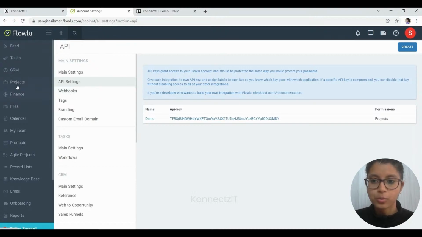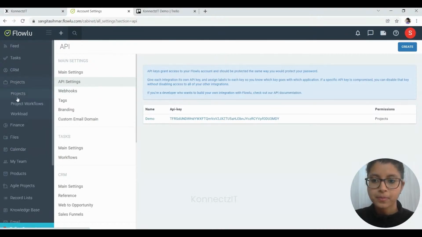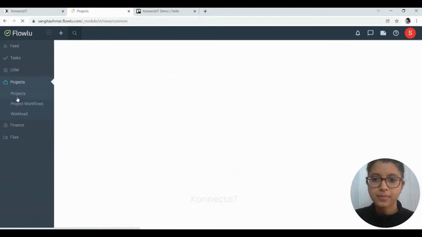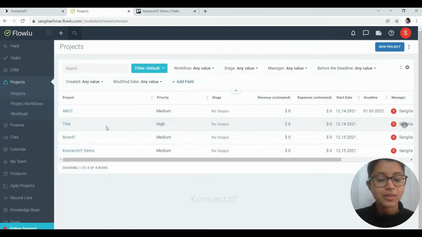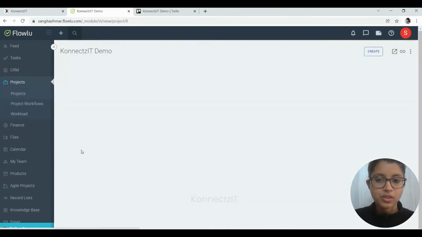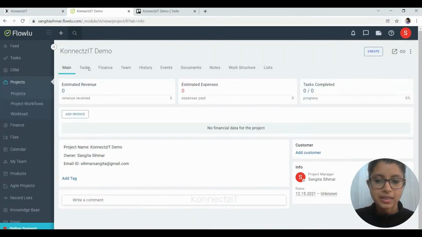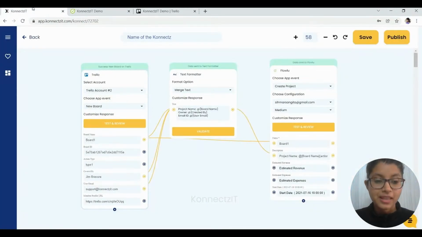So we'll just go to the projects. It takes a little time. So yes, as you can see here, we have the one we got once we published the account. And the second one is the one which I had just created as KonnectzIT demo. And this is the description that we have got. So that's how we can actually send a particular board as a project in Flowlu.